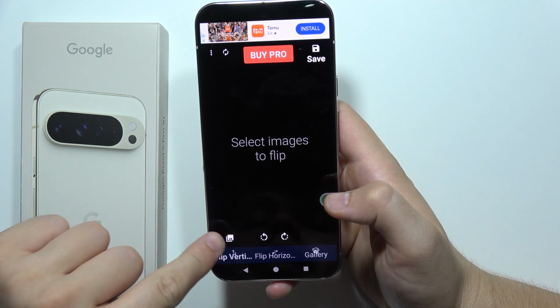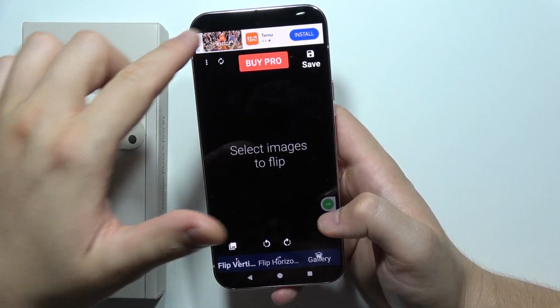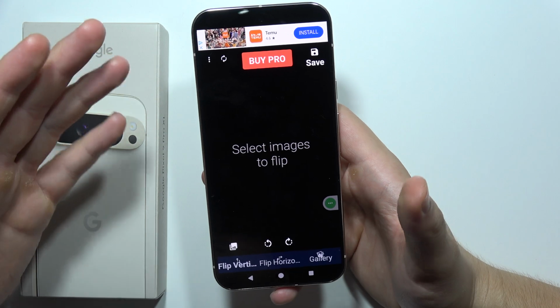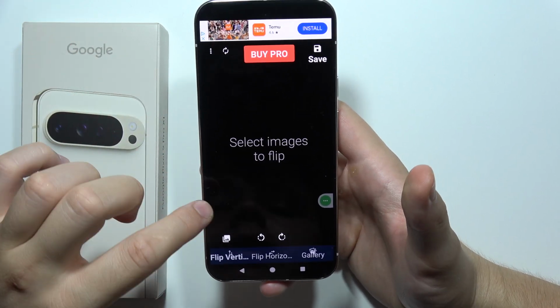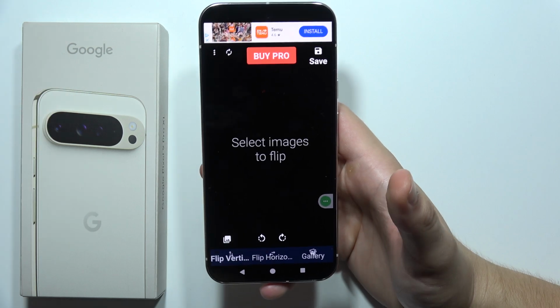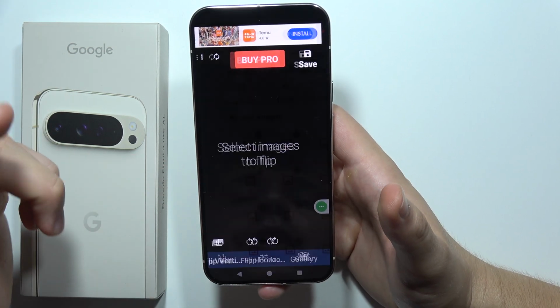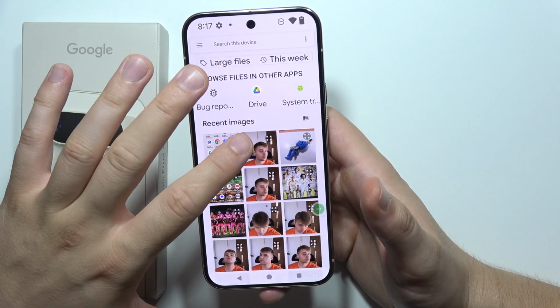So you will have to click here. By the way, you can find pop-up ads here, but this is a free application, so this is the reason why you have ads here. But you can buy Pro, so you'll actually get rid of these ads. Then pick the photo. So let's get, for example, this one.